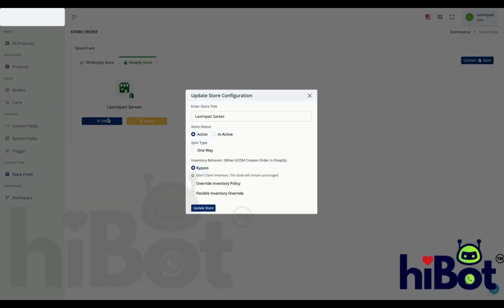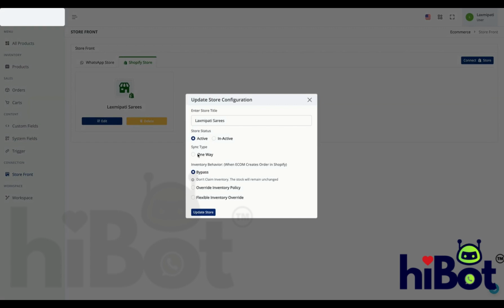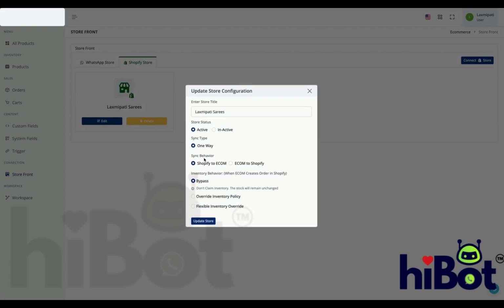Now you need to simply click on edit, and the sync type for now is one way, that is products and orders from Shopify will automatically be synced to our native ecom.